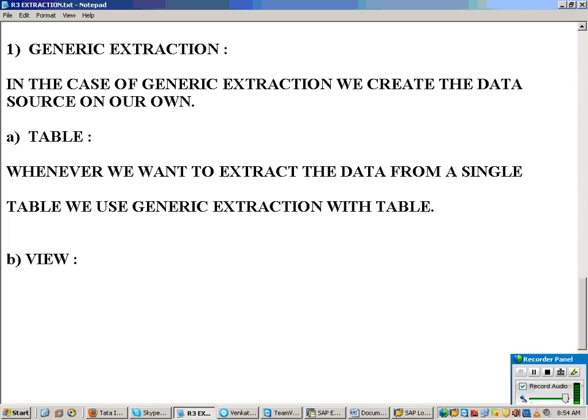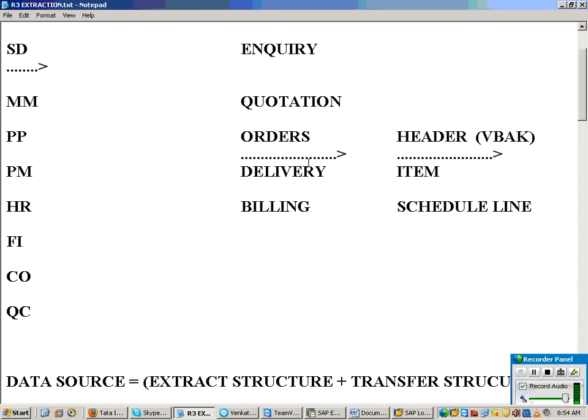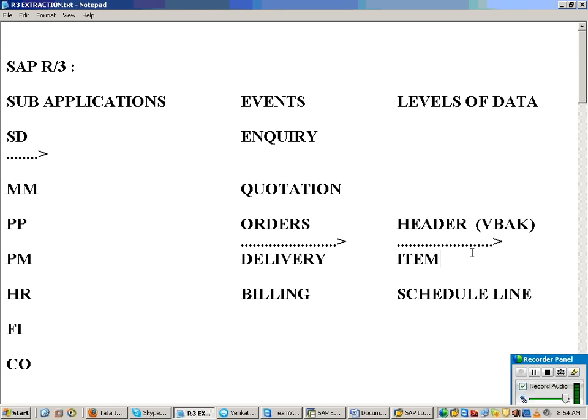Suppose my sales order data is in R3 in how many tables now? Tomorrow I'll show you all the ready-made tables. Don't worry about that. How data populates into these tables, where the data is coming from, and what the fields in those tables are, I'll show you all of that also. So VBAK and VBAP: VBAP is like the item table, and this is your header table.